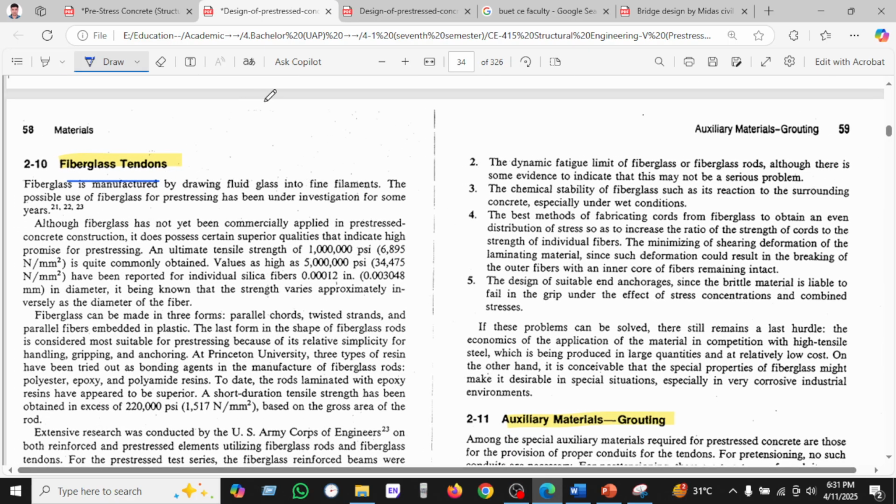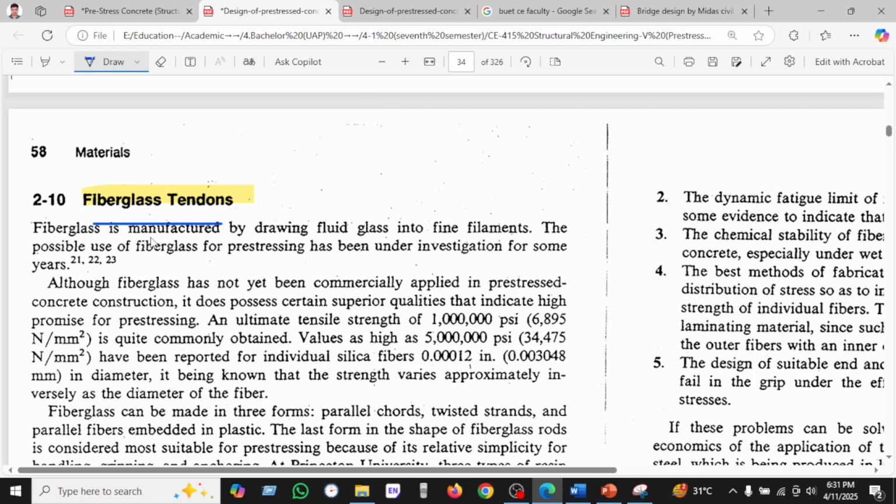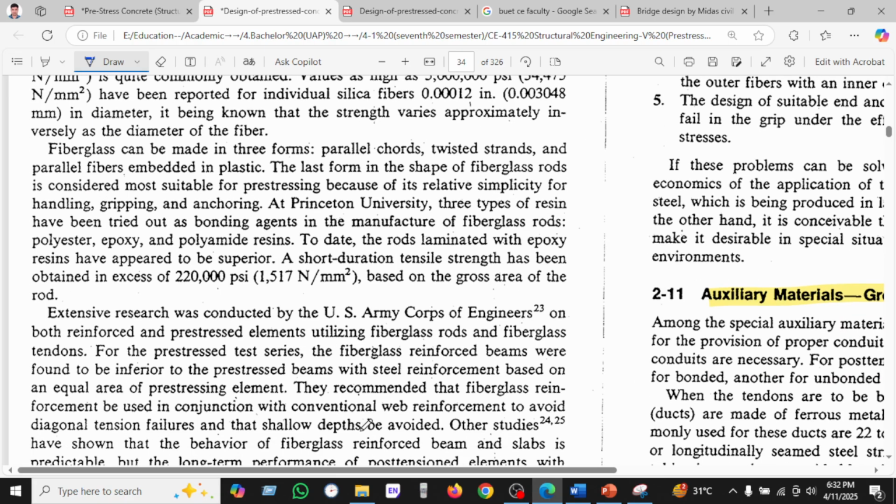The fiberglass tendon is manufactured by drawing fluid glass into fine filaments. The possible use of fiberglass for prestress has been under investigation for some years. Although fiberglass has not yet been commercially applied in prestressed concrete construction, it possesses certain superior qualities that indicate higher promise for prestressing, and the ultimate tensile strength is given here as 6895 MPa, and all the information is given here.